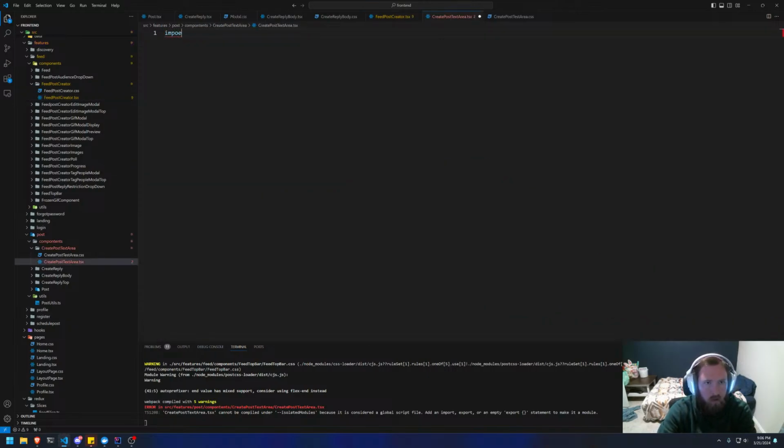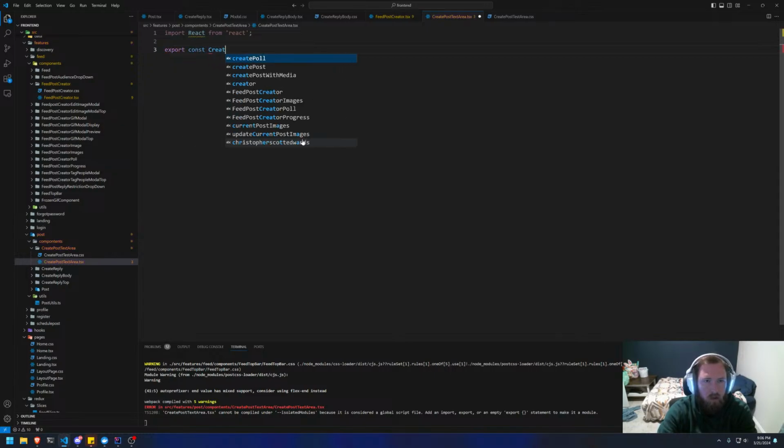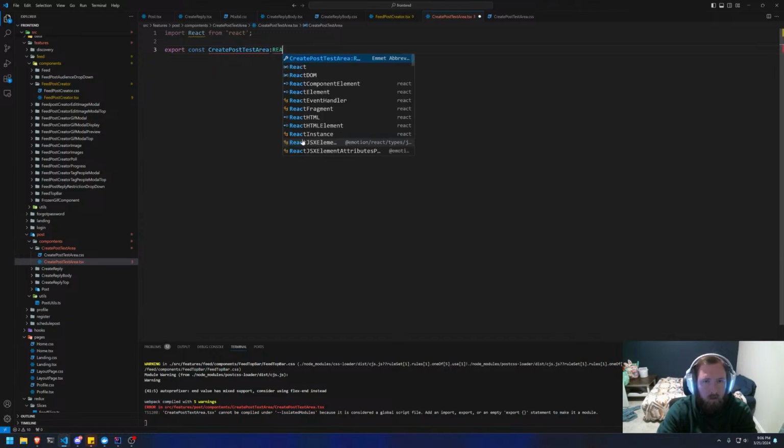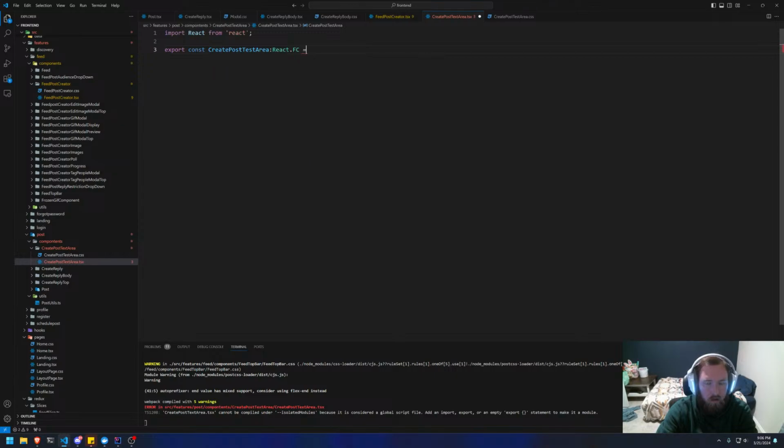So import React from React, and we'll kind of figure out how we're going to go from here. Export const CreatePostTextArea, React.FC. Make this an arrow function. We might need to pass in like a dispatch function or something. Maybe not, I don't know. I think if we do go with the post slice, it'll be pretty easy, and then we can just switch out what button it is, and we can add things depending on that.